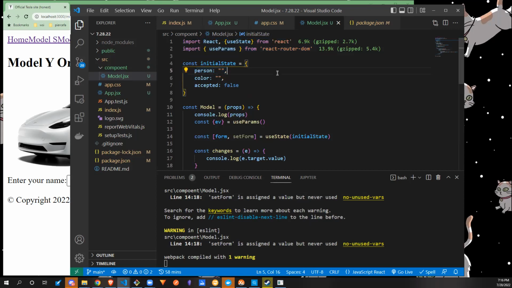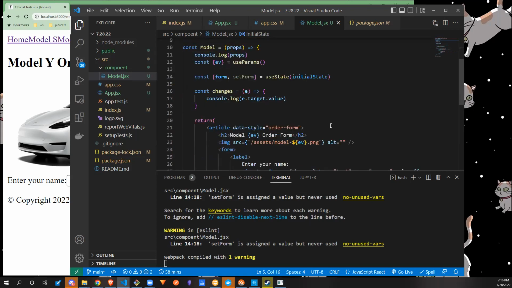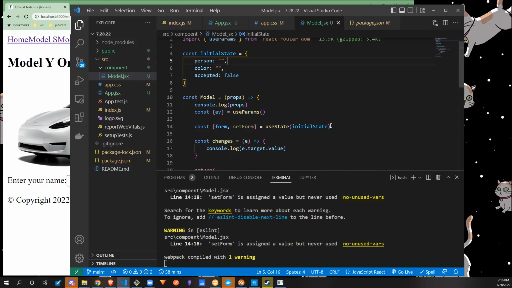Does that make sense? Rendering gets really difficult. Thumbs up, thumbs down. Basically, we're not updating any state yet. We just console logged.